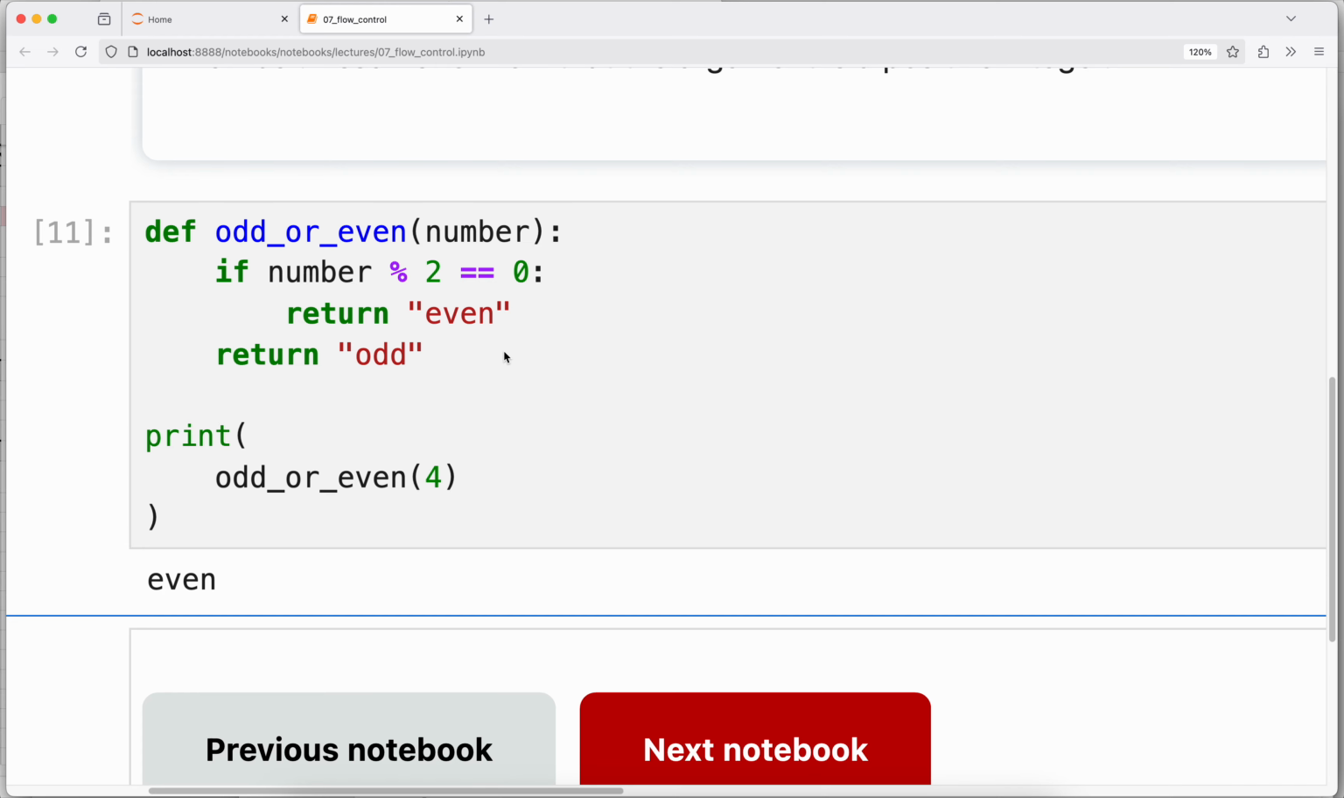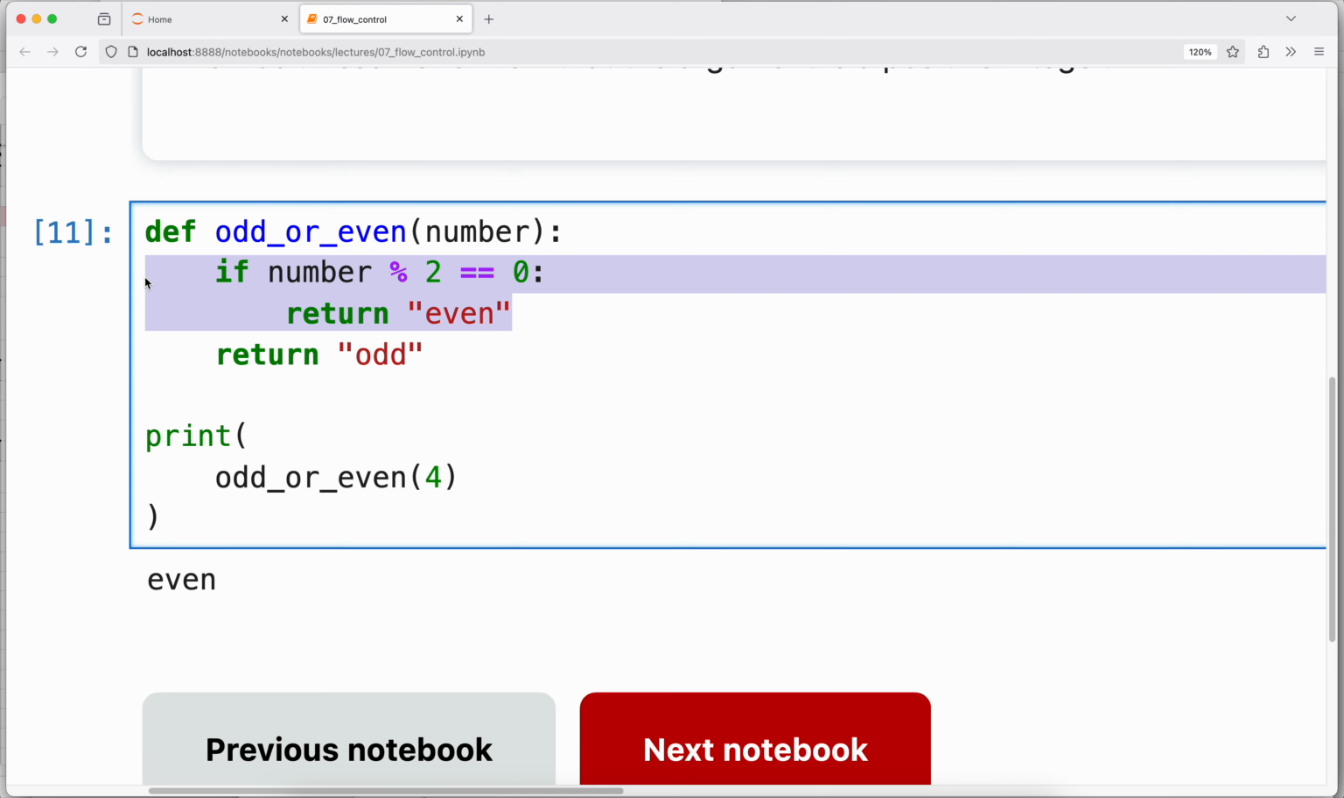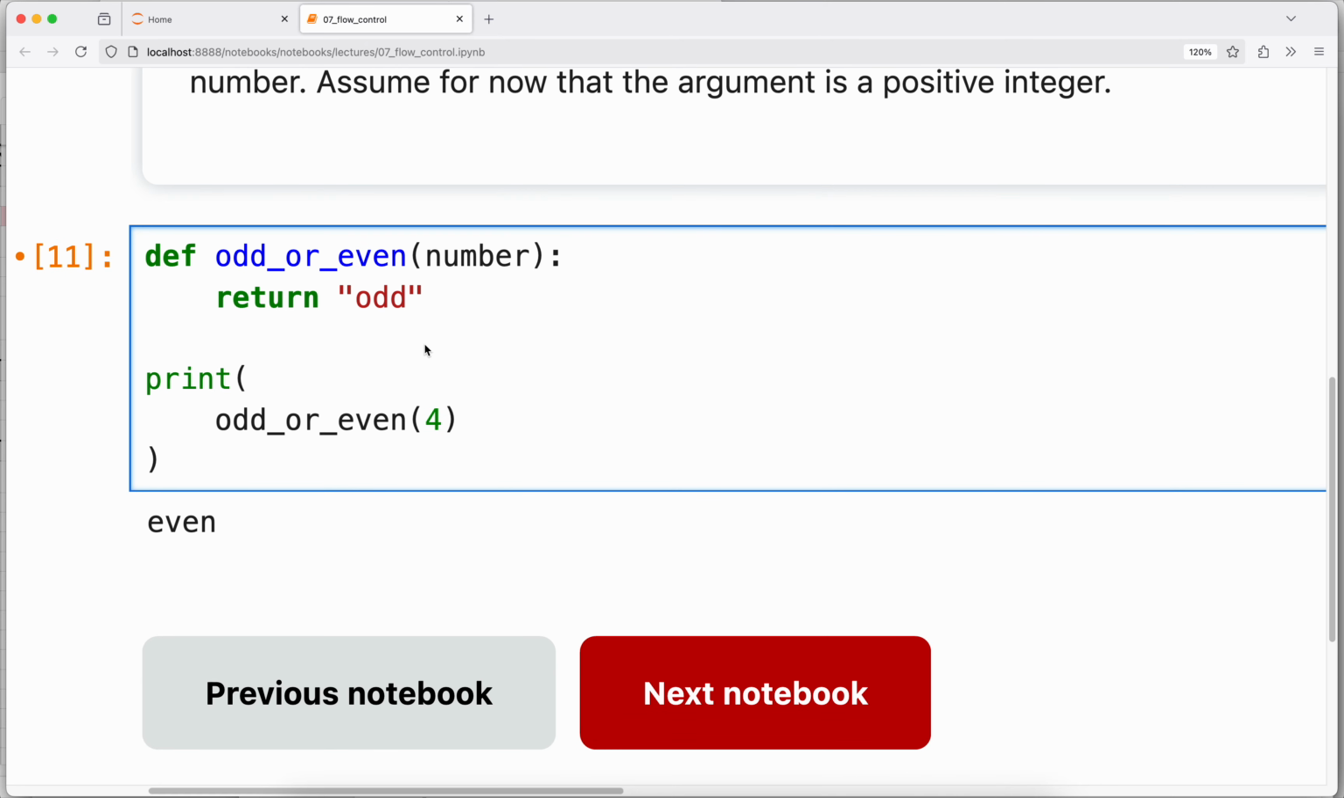Now, there are other ways to do this as well. You could do something kind of funky. Let's say we could do a list of even or odd that we're indexing. Remember indexing from our lecture on sequences, with number modulo 2. Now this is a really strange way of doing this, probably not the most readable way, but just a way of showing that there are alternatives in Python. You can do things any number of ways.